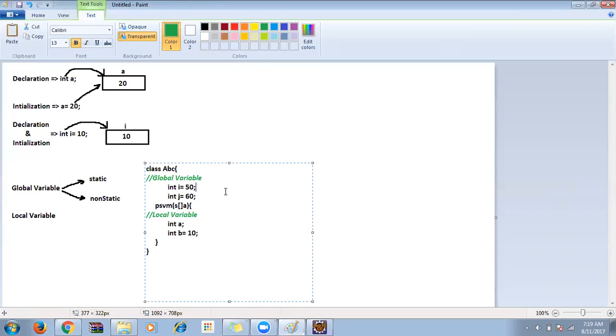Okay, so global variables are of two types, I told you. One is static, another one is non-static. If we have a keyword called static, that is a static variable. If I don't have any keyword called static, that will be called a non-static variable. That's it. Now, how can these variables be utilized? That's what we are going to see next.